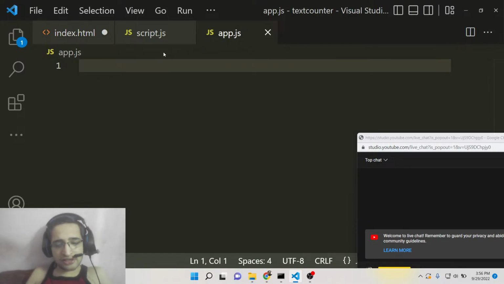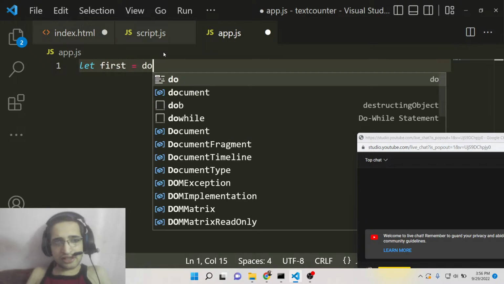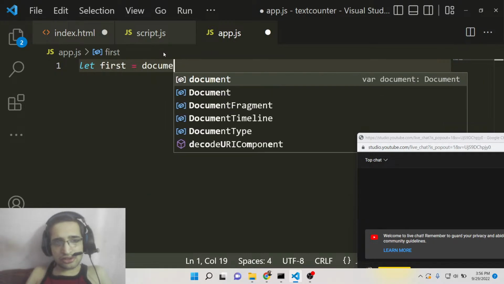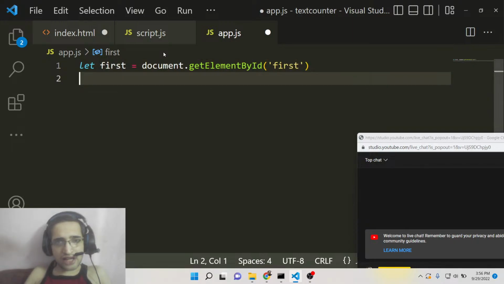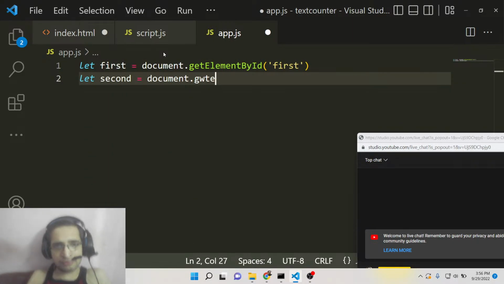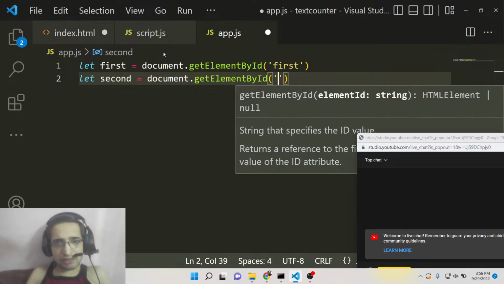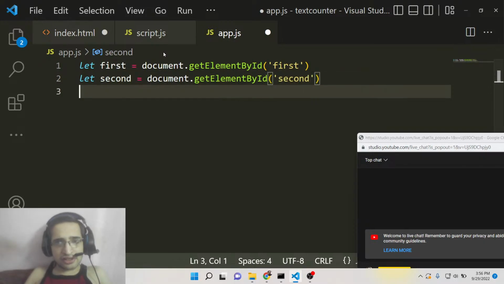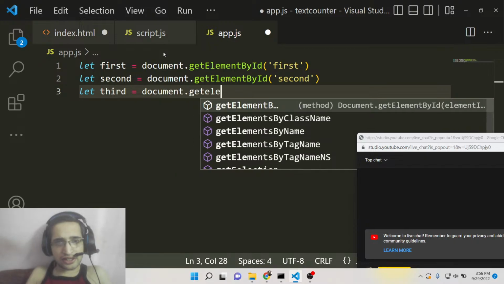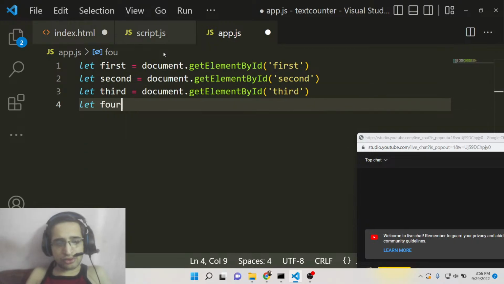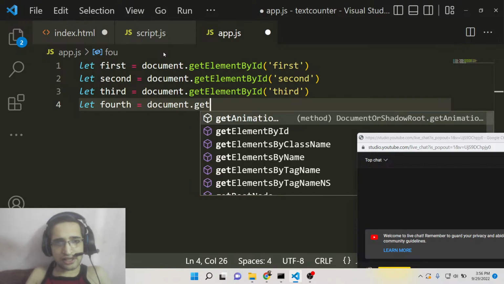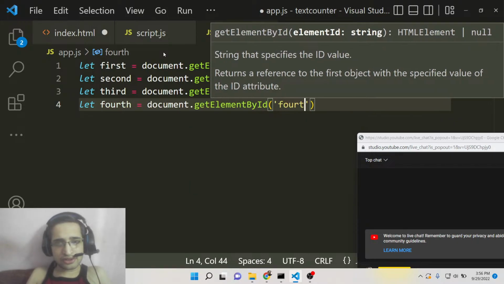Now we will get the references to these. We will get the first li with document.getElementById, first. In the same manner we will get the second one with document.getElementById, second. In the same manner we will get the third reference with document.getElementById, third, and the fourth reference with document.getElementById, fourth.